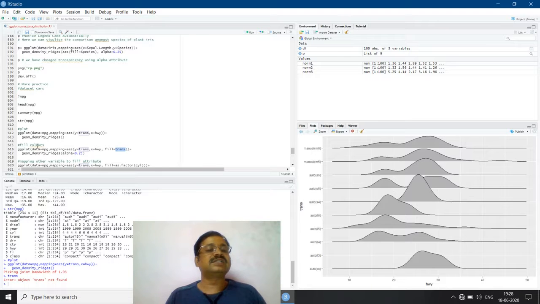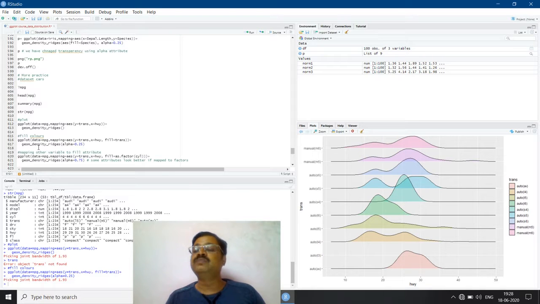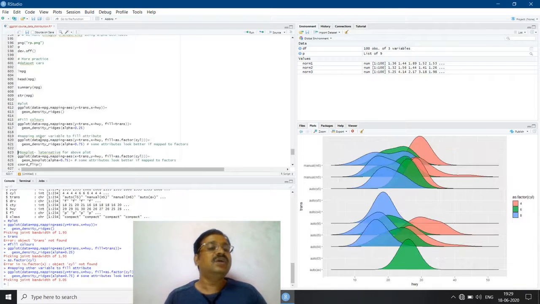Run it. Not trans, we'll have to run this entire one. Different colors are there and a quite beautiful density ridgeline plot is there. We will map another variable to the fill attribute. That other variable is cylinder, but here cylinder is a numeric variable, and actually it should be a categorical variable. Therefore, we have explicitly converted it to a categorical variable using the as.factor function. I will run it. We'll move further to see how to get it clear, because these plots are very dense and very near to each other, close to each other.